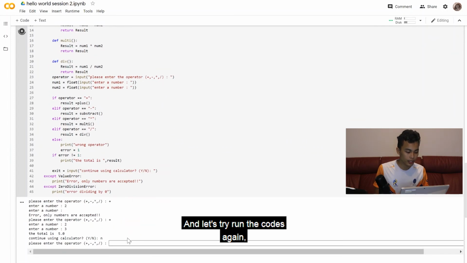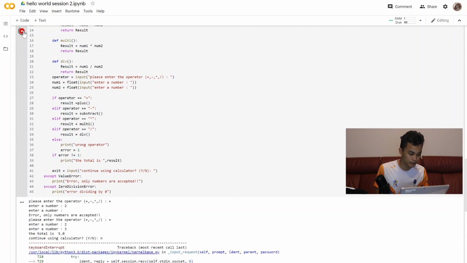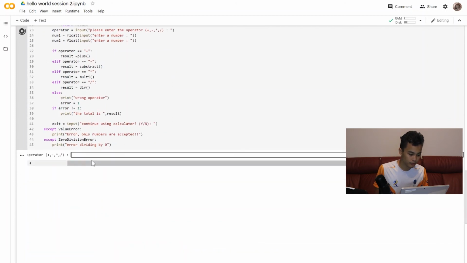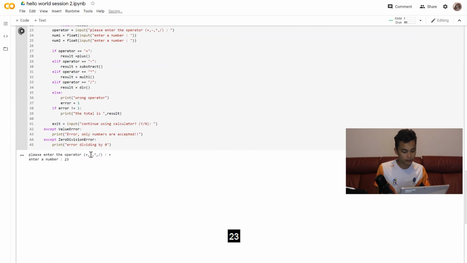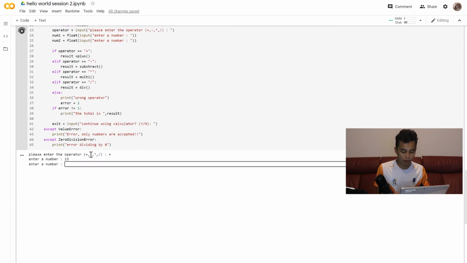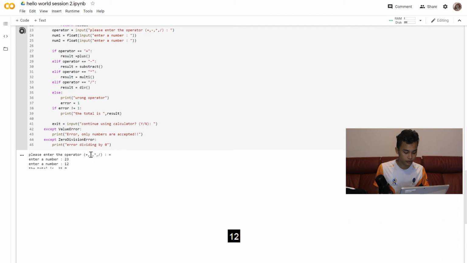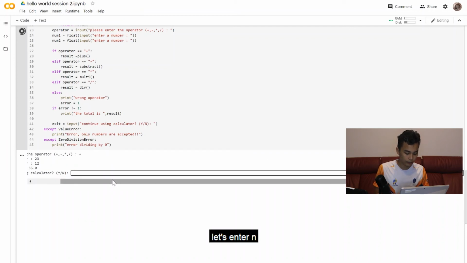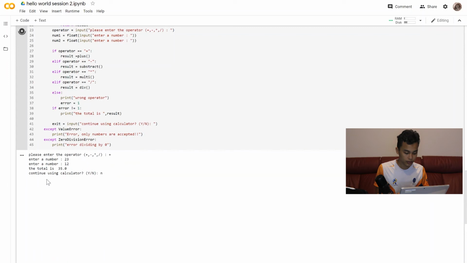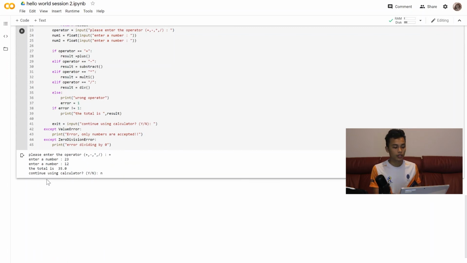And let's try run the code again. Let's see. Operator plus 23 12. Okay, let's say enter n. Now it breaks the program.